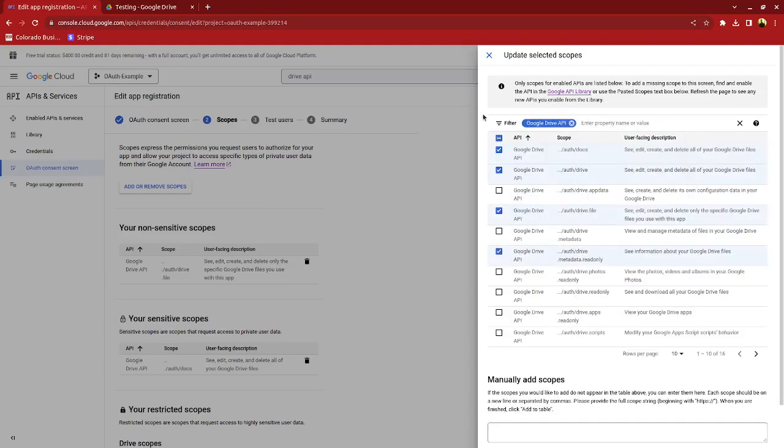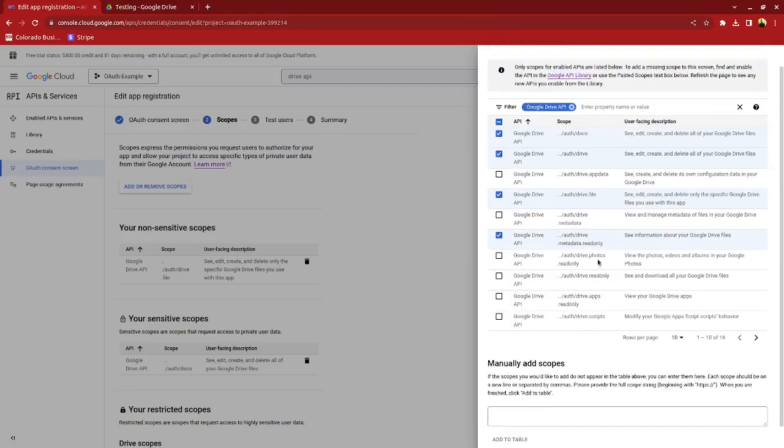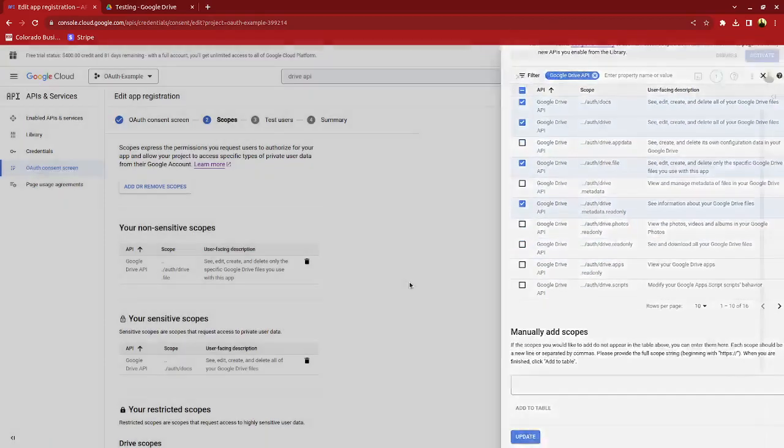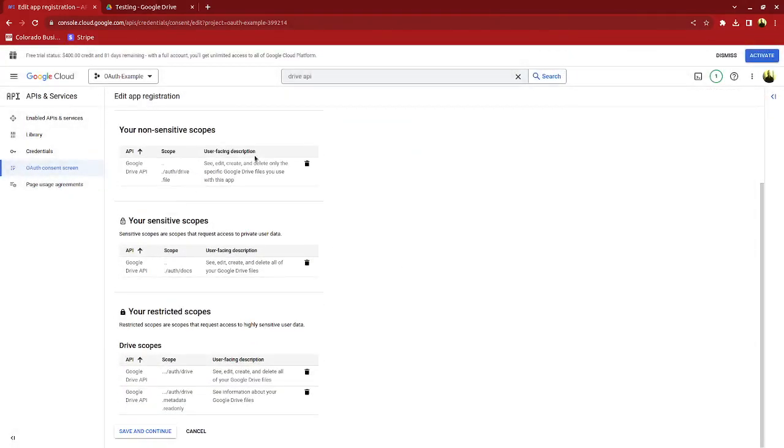So then you can see here the 4 checkboxes that I have. It's auth docs, auth drive, auth drive.file, and auth drive metadata read only. Those are the 4 that you're going to need. Once you've checked those off, go ahead and click on update, and then yours should look like this after that's done.